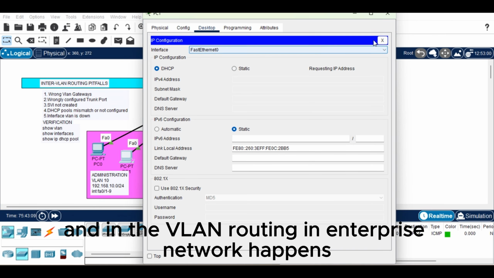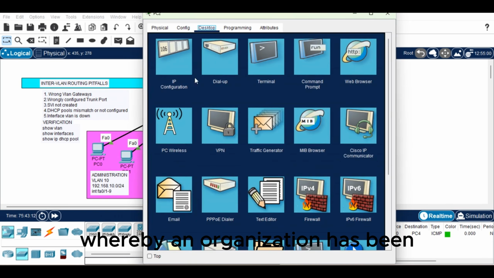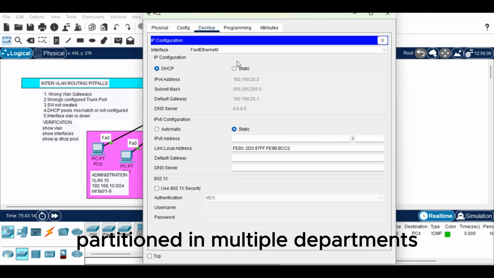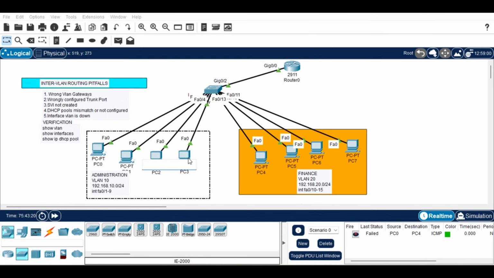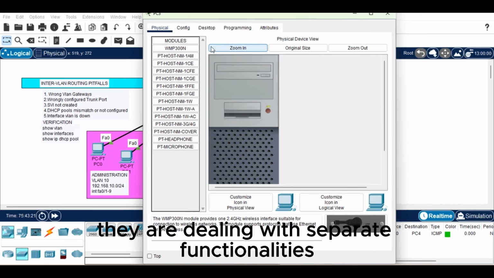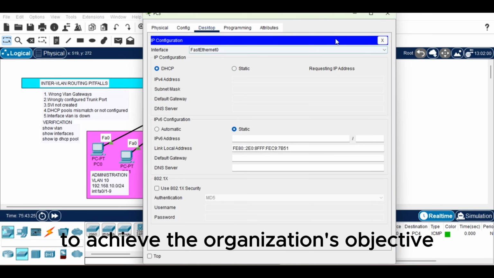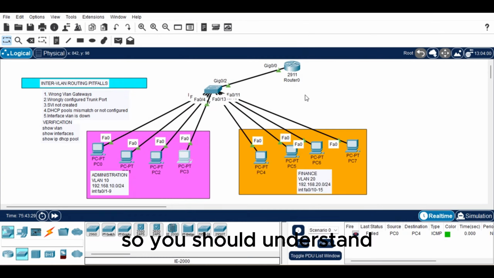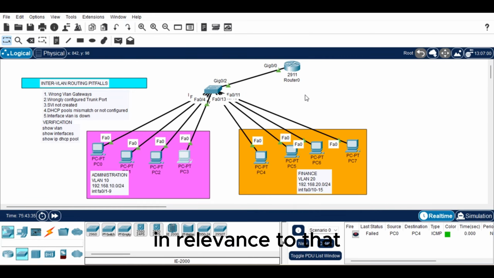And inter-VLAN routing in an enterprise network happens whereby an organization has been partitioned into multiple departments, so that these departments, even though they are separate and dealing with separate functionalities, still have to communicate to achieve the organization's objective. So you should understand this is the simulation that we do as network engineers in relevance to that.